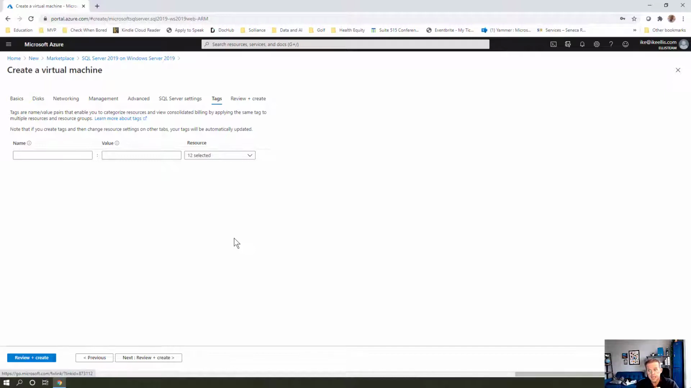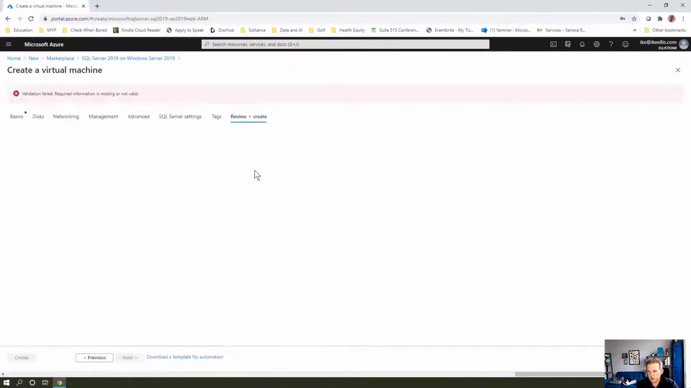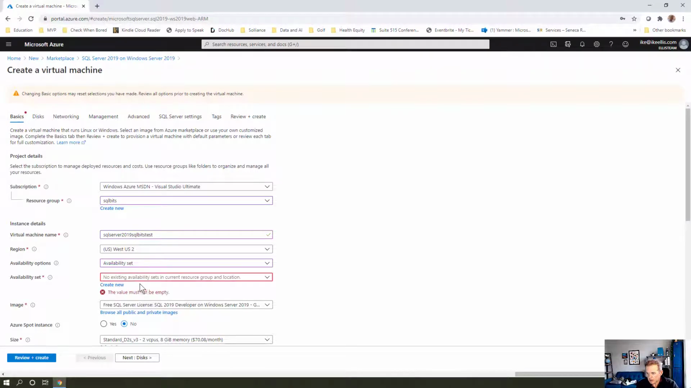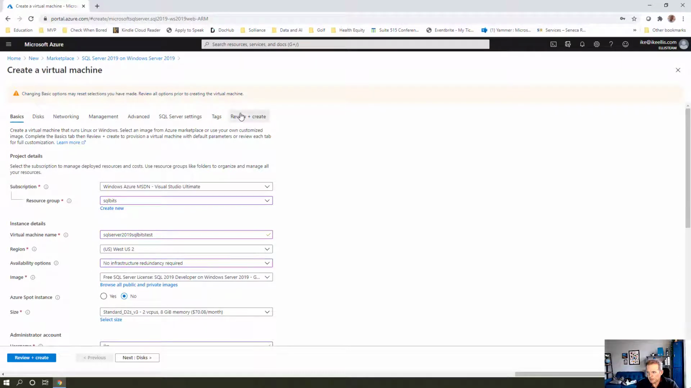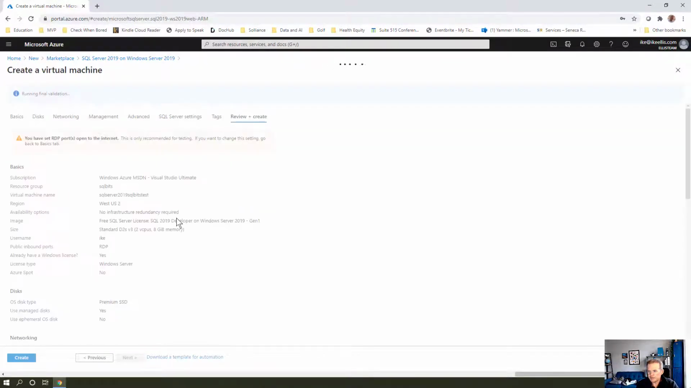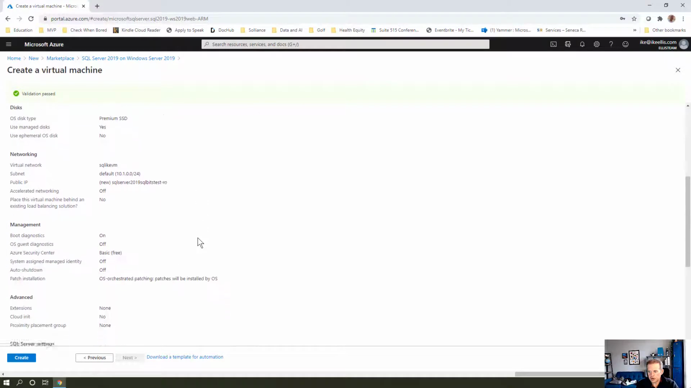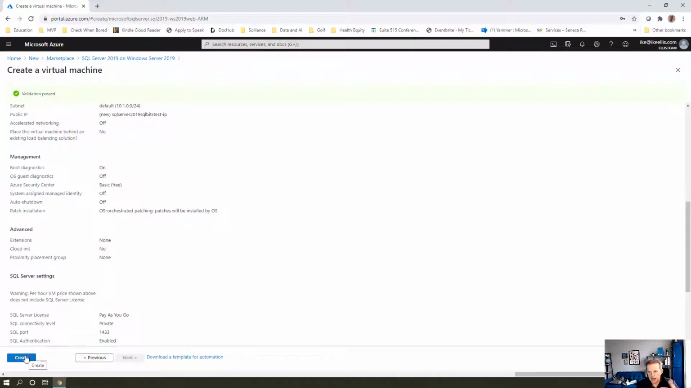A good tag might be a dev environment, or it might be this is Ike's box, or whatever you're going to put in here. You can put a name and a value there and then search by that tag if you need to. And then you click Review and Create. And I don't know what's missing. Oh, I said availability set, but really I want none. Okay, there we go. Review and Create. It says, it looks like you've got a good system here, and you click Create, and it creates.